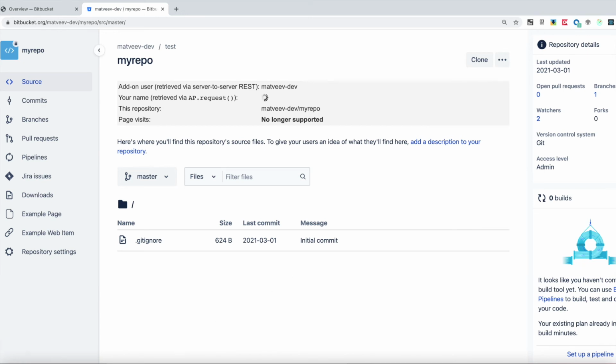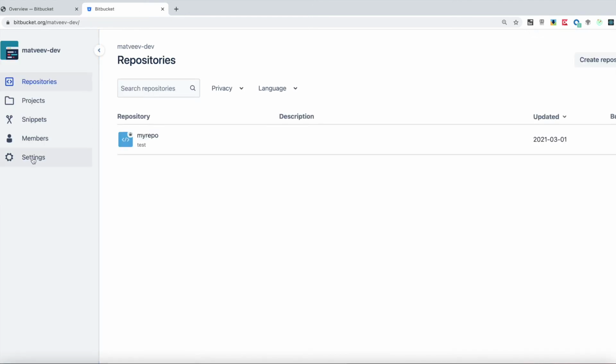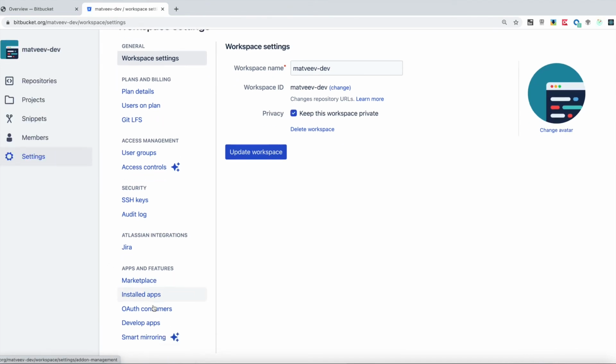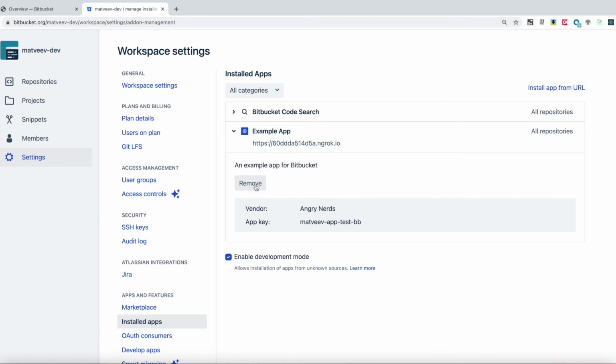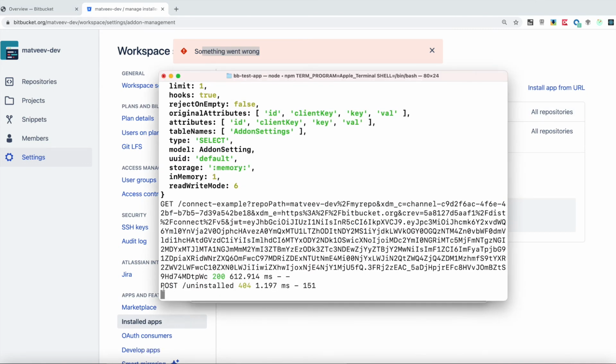How to uninstall it? Go again to your workspace, then go to settings, go to installed apps, open it and push remove. And something went wrong. As you can see, something went wrong. What went wrong? Let's have a look at our terminal. And we can see that we called uninstalled, but it wasn't found. And that's the problem. All we have to do is add an uninstalled endpoint to our application.